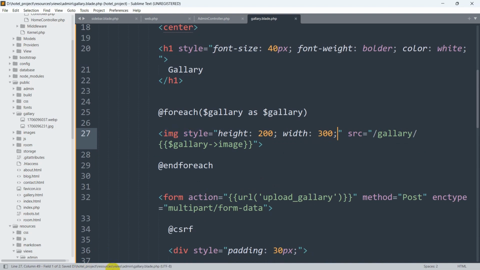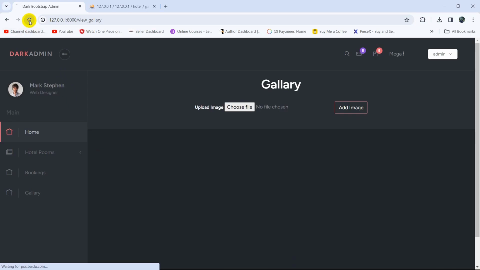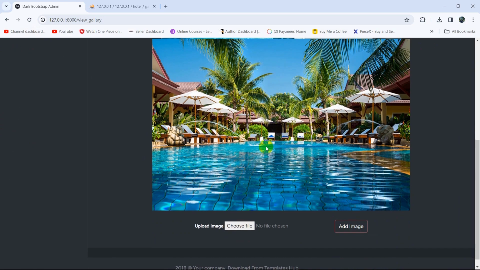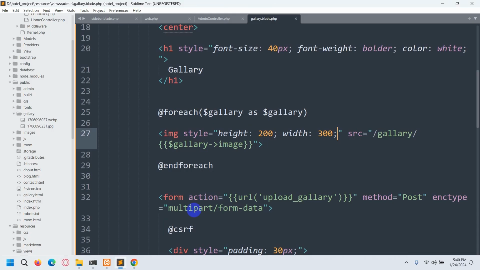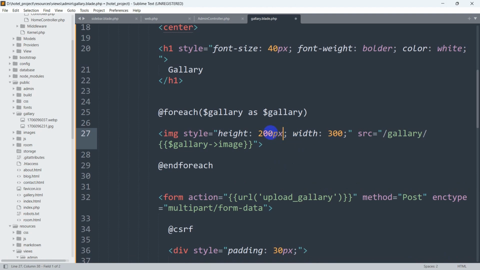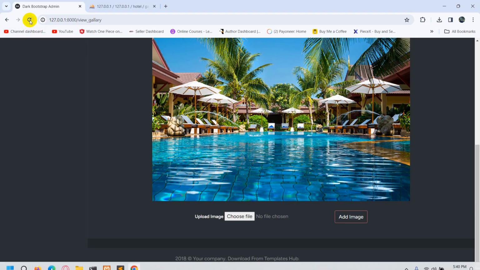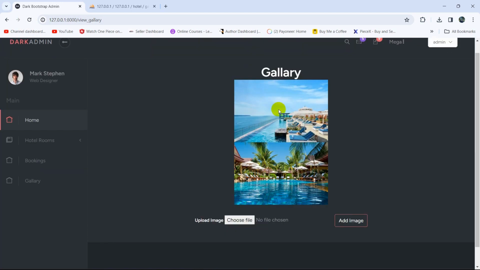So let's save it here, and let's go back, then refresh, and it is showing us the image like this. We want the image to be smaller. 200px !important, and 300px !important. Let's save it here again. Let's refresh. So here you can see the images one after another, but what we want is to show the images side by side.